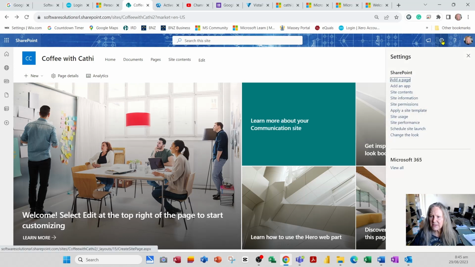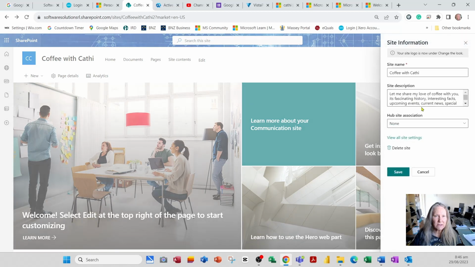If you go into settings, you then have the option to go into site information. And it's in the site information that you can change your mind about the name of your site. You can also change the description. And if you have a hub that is a main central SharePoint site, you can make this associated with that hub, so you will automatically appear on the navigation bar of that hub and be able to navigate to this site from that hub. I'm just going to keep this as an independent website.